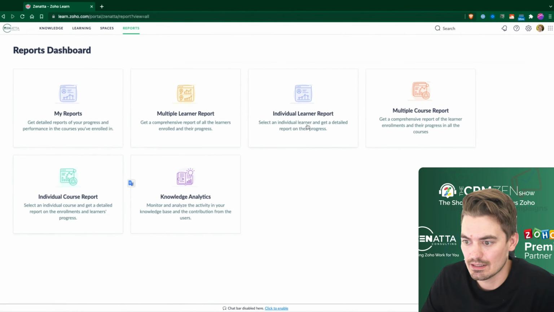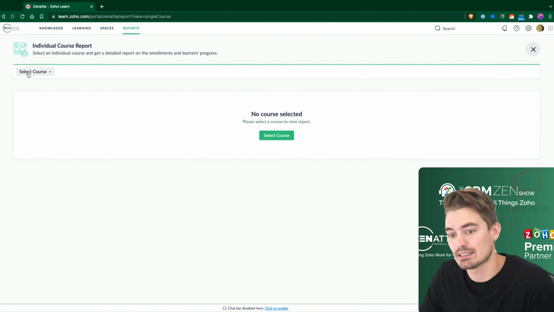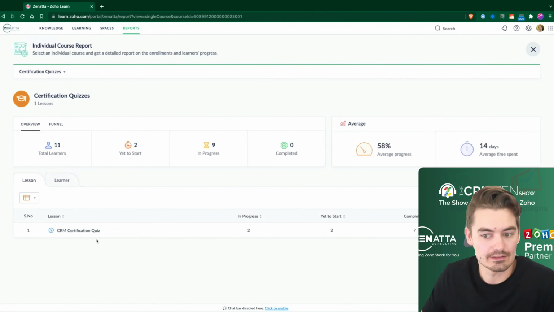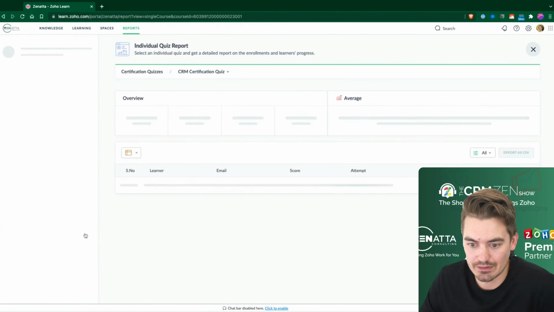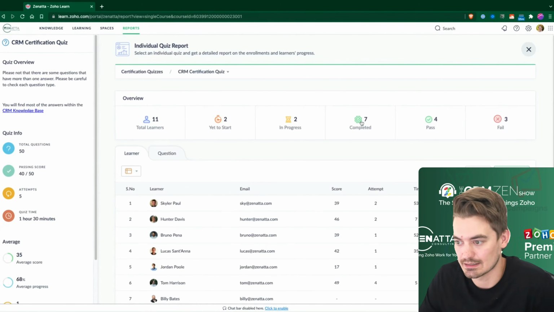If I go into the individual course report, that's going to dive in specifically on a particular course. And one course we have that we use quite a lot is the certification quizzes. And in the future, we're going to have more quizzes to list here, but right now we just have one CRM certification quiz. I can see there's 11 learners, 2 are yet to start, and we have 9 in progress. That's at the course level. If I go into the quiz itself, now I can see there, again, 11 learners, 2 yet to start, 2 in progress, and 7 completed.